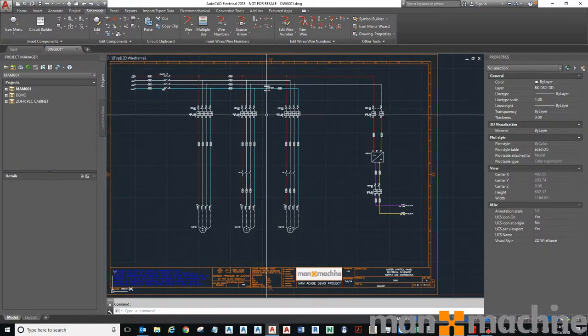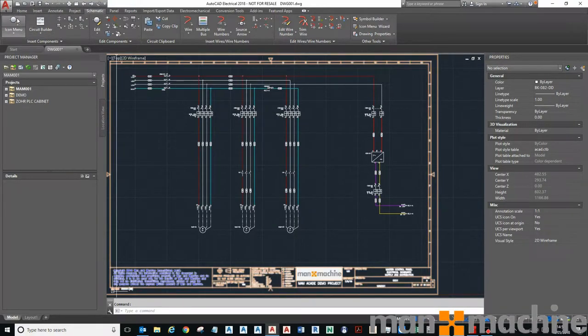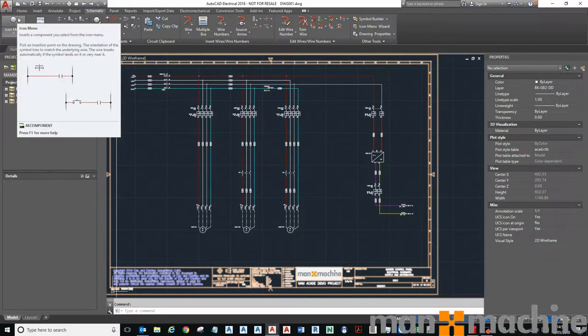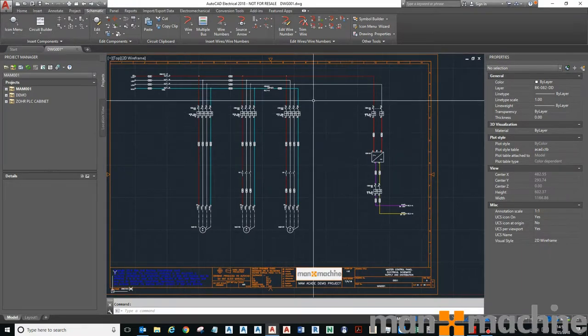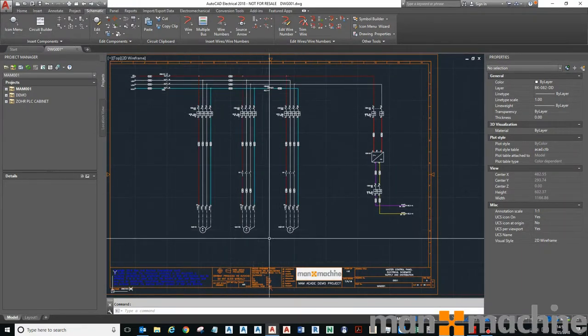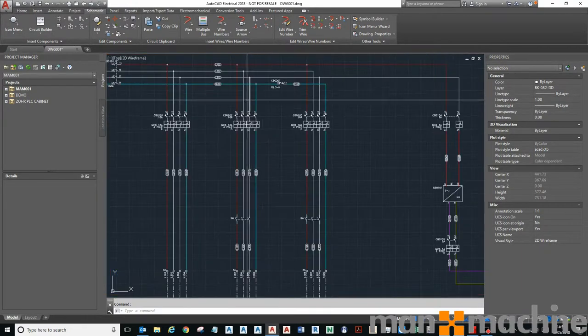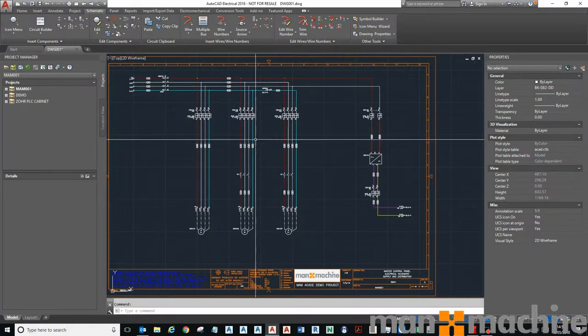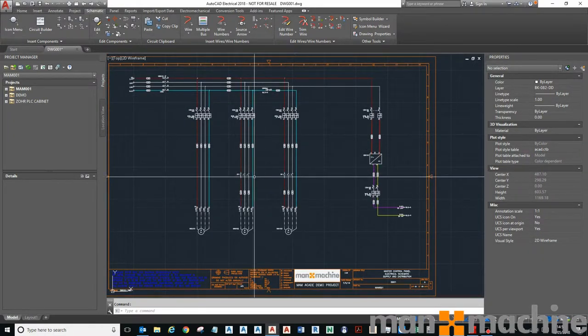In this video, I'm going to show you how you can create and save a circuit on your icon menu so that you can reuse it on any other project or repeatedly within the same project. Okay, so first of all, I've got to create a circuit. And you can see here I've already created some circuits for some supply to motors.